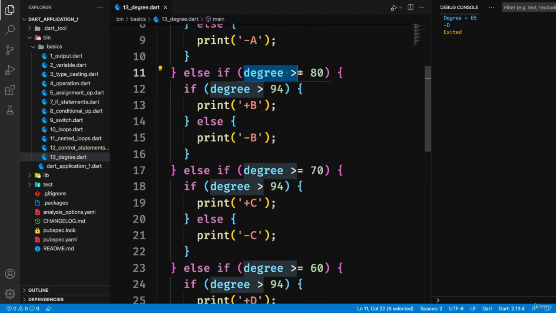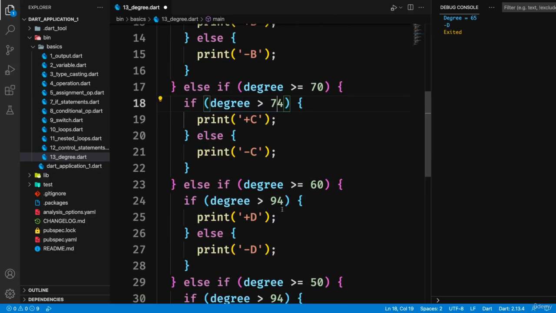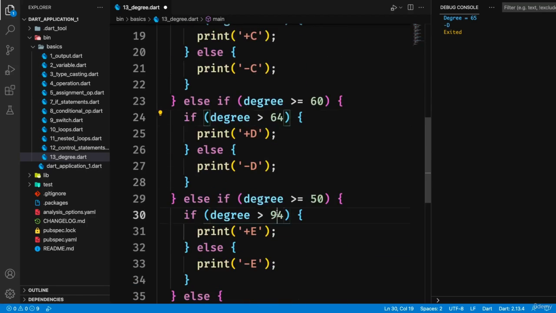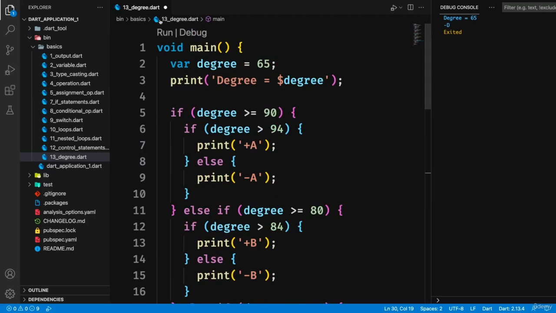So if the degree is greater or equal than 80, it will enter inside these braces. So another if, or another condition: if the degree is greater than 84, this means A plus. Else, A minus. So now this should be 74 and 64 and then 54. Now if we click run, you can see A plus D. So for example, if the degree is equal to 50, you can see minus E.